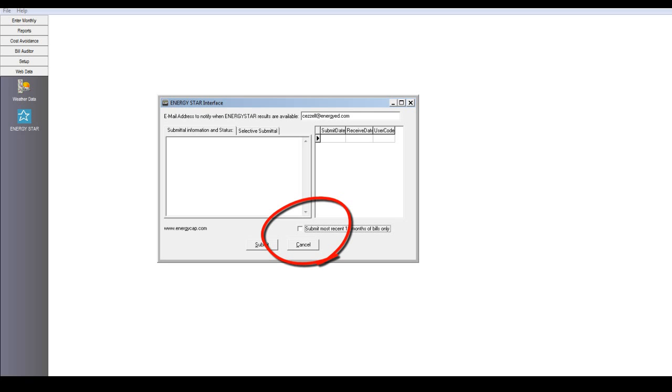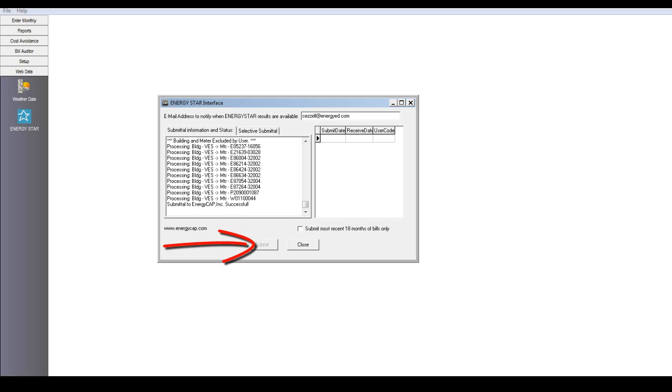I'll uncheck the box that says Submit Most Recent 18 Months of Bills Only. I'm unchecking this box because I would like everything, including my base year, to be submitted from Energy Cap to ENERGY STAR. I'll then click Submit. Once the data has been successfully submitted, I'll see a message on my screen, Submittal to Energy Cap successful.